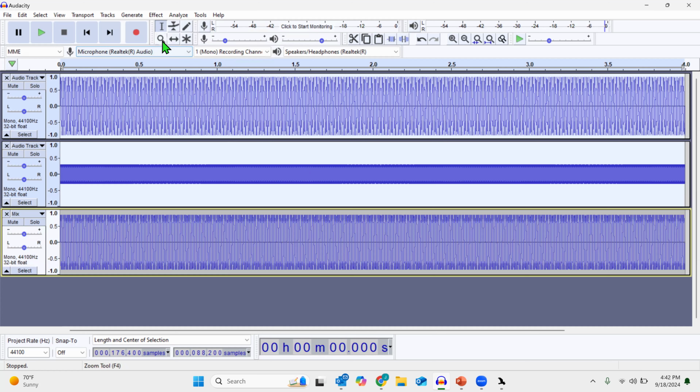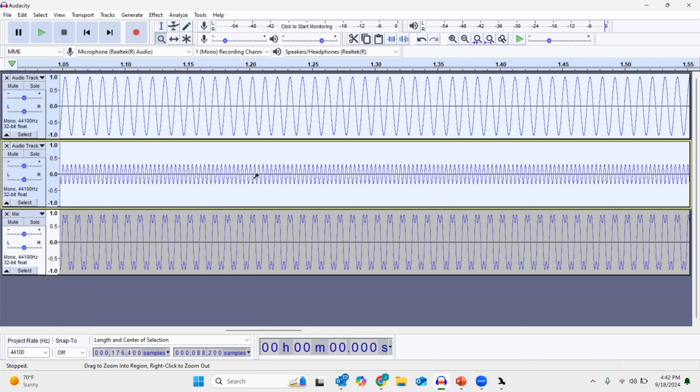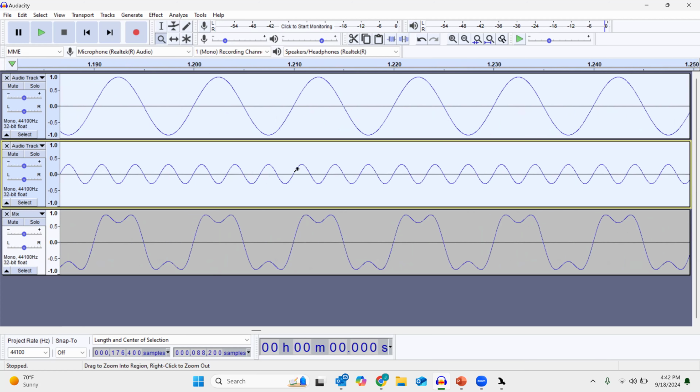Now, what I want to do now is zoom in and see what we've got here. So I can go ahead and use the zoom tool. Click, click, click, zoom in. And what do we have here? We got a 100 hertz sine wave up top. We got a 300 hertz sine wave here. And then we have those two waves added together here.